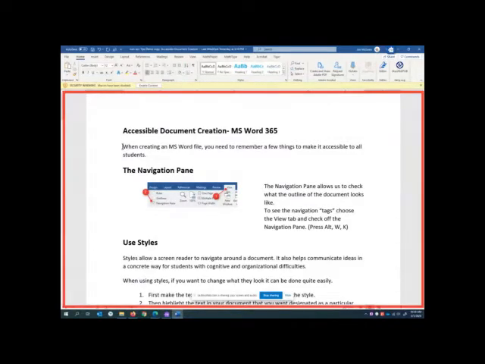Page 1, Section 1. When creating an MS Word file, you need to remember a few things to make it accessible to all students. The navigation pane continuous section break graphic screenshot of the navigation checkbox section 2 column 1 of 2 column 2 of 2. The navigation pane allows us to check what the outline of.